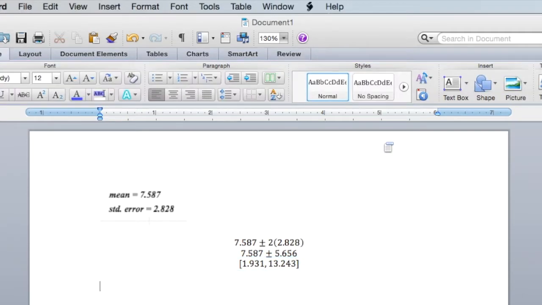To interpret this confidence interval, I could say that I am 95% confident that the population mean is between 1.931 coins and 13.243 coins. This is known as the standard error method. Let's go back to StatKey, and I'll show you how we construct a 95% confidence interval using the percentile method.